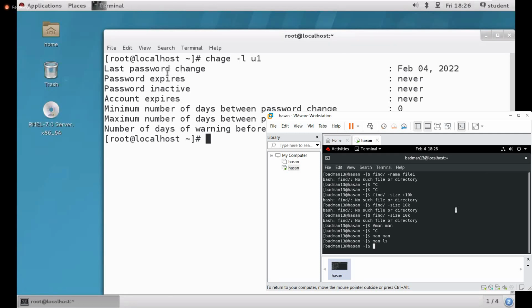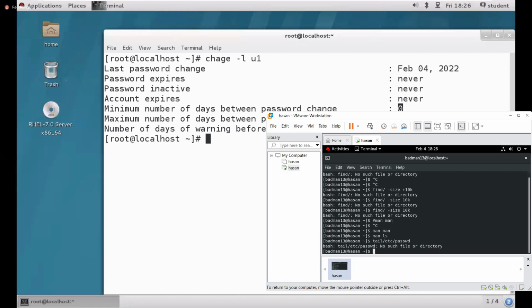So password expiry date, never. Password inactive date, never. Account expiry date, by default, never. Minimum number of days between password change, by default you'll have 0, and maximum number of days between password change, 99999. Number of days of warning before password expires, 7 days before we'll get. Clear? I hope you got it.